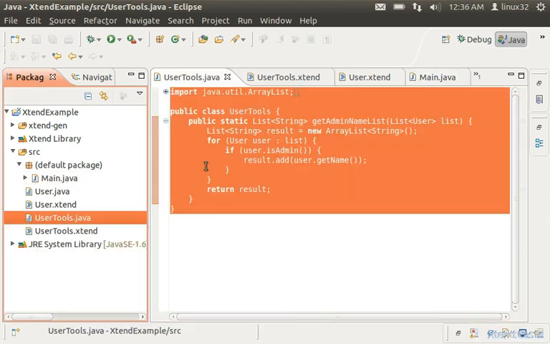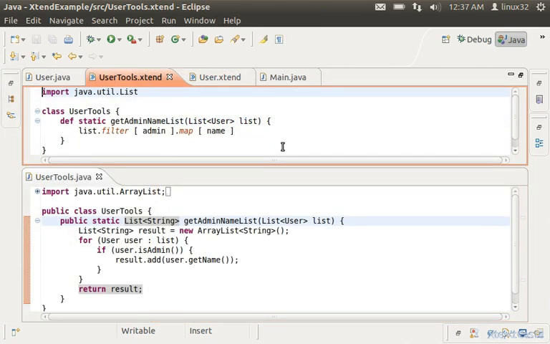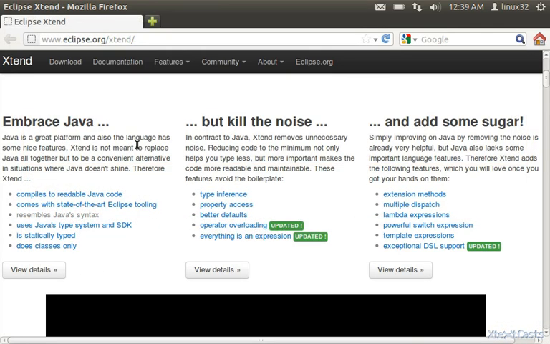Now you can compare the Java and the Xtend version. As you can see, the extension methods and closures of Xtend allow us to write much nicer code. And that's it for this episode. I only scratched the surface of Xtend. There are a lot more features I will go into later on. I encourage you to give Xtend a try. I will cover some of those features in the next episodes.